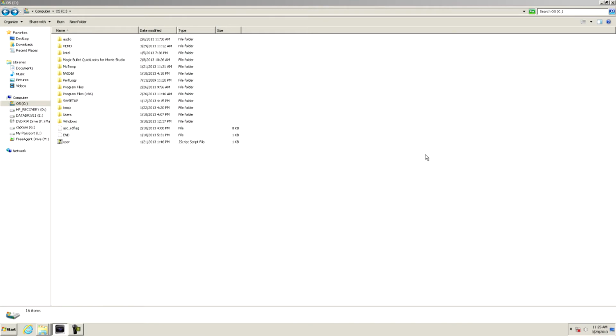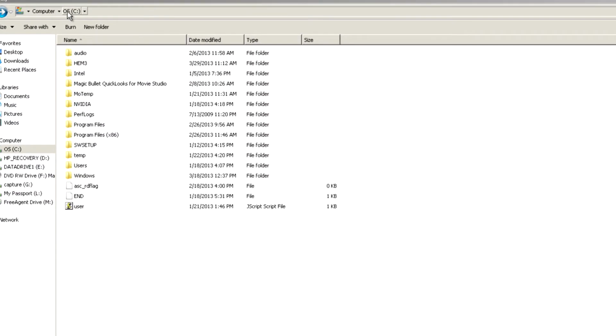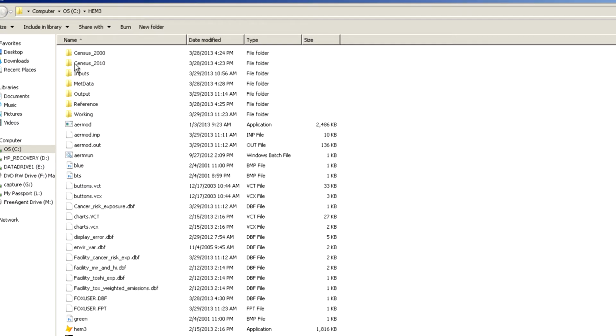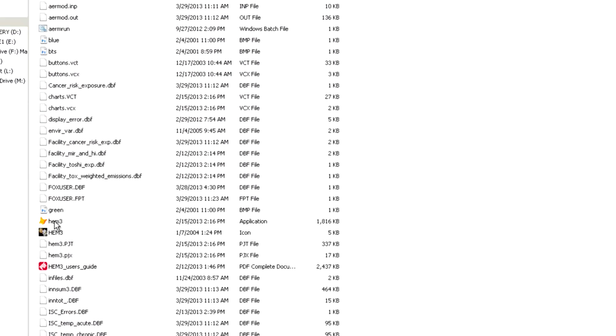To start the HIM model, you can go to wherever you installed HIM. In this case, it's on the C drive under the HEM3 directory, and find the HEM3 executable. You may have added this to your desktop also, but here we will just execute it from this directory.